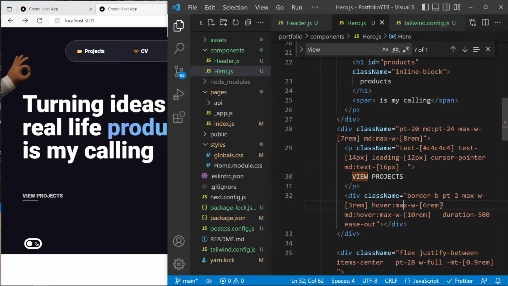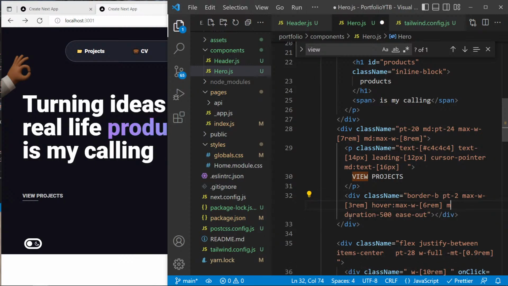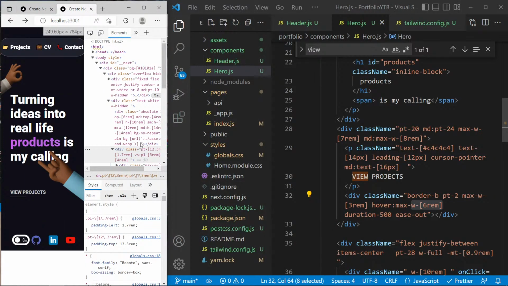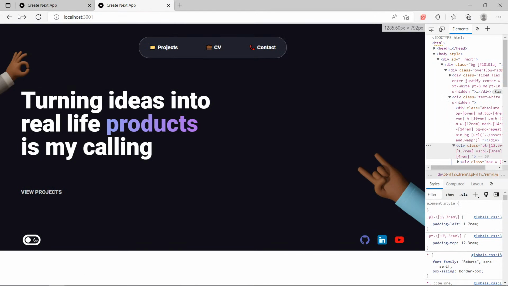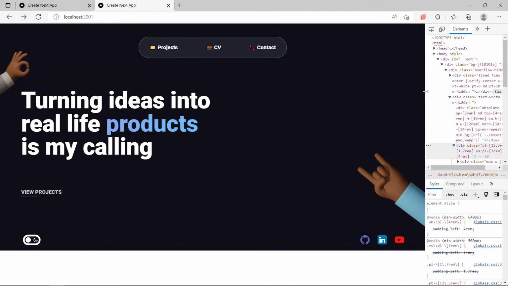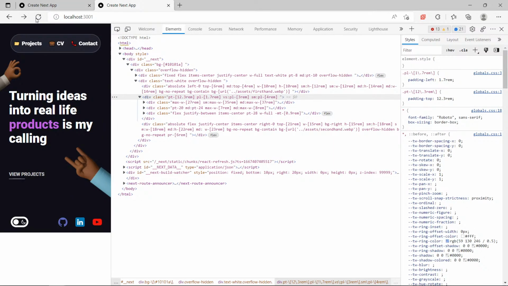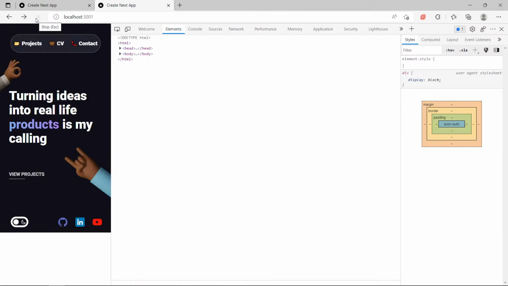Now border bottom max, okay, MD, okay, let me delete this and save. Hover max width 6 rem, duration 500 seconds. Yeah, this is weird. So instead of hover, if I go to the small one again, is this working now? Let me check. Nope, it's not working. Let me refresh this, maybe it's a bug.